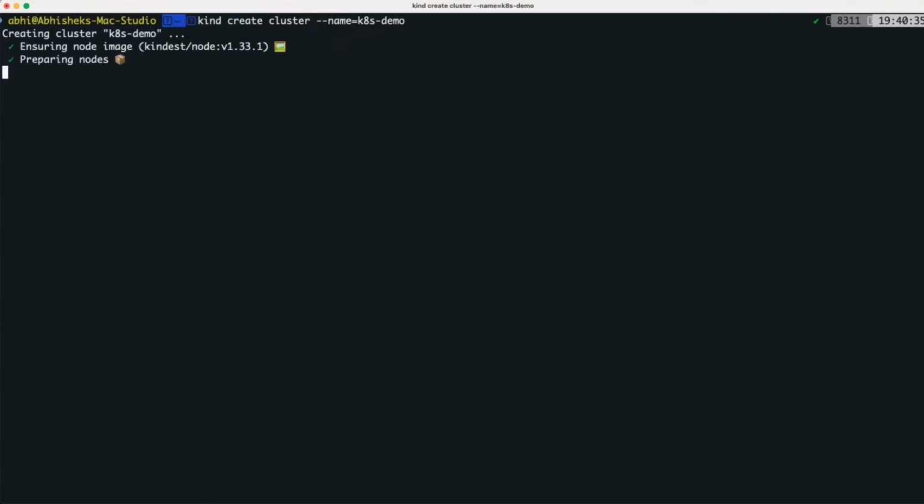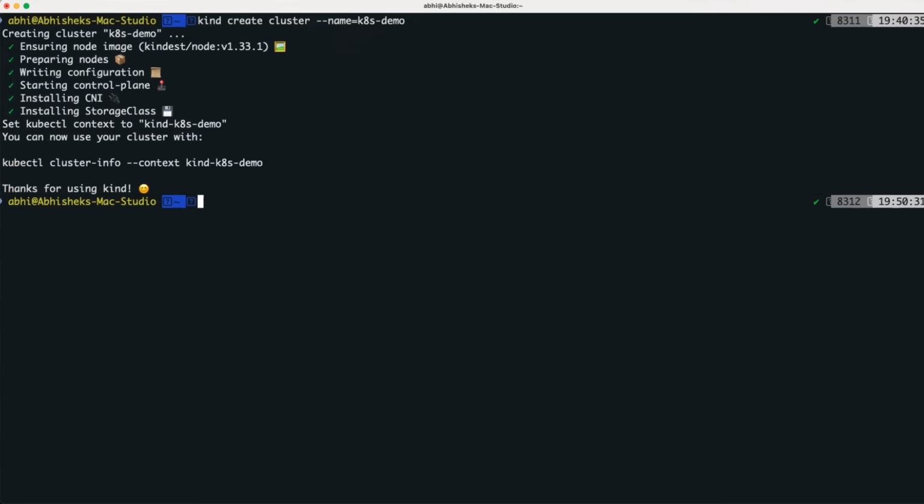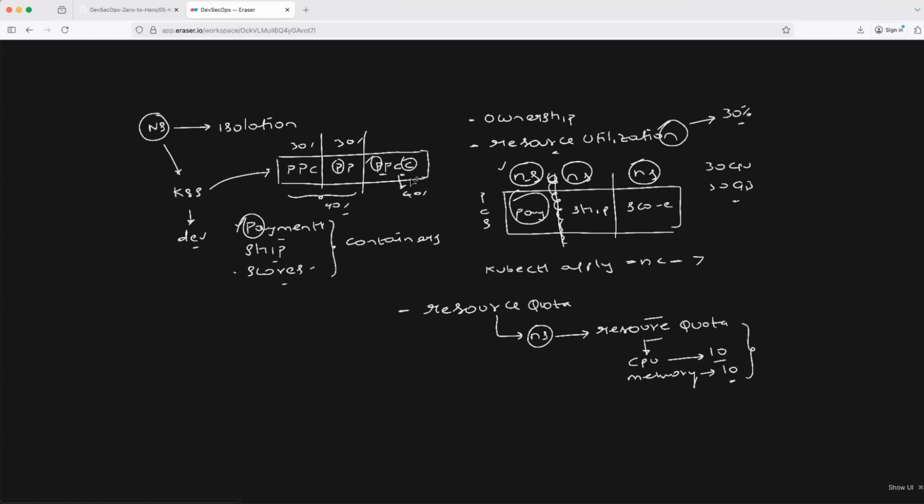So you would need Docker running on the machine and you would need kind running on the machine. It just takes 2 steps to install Docker and kind. There you go. So we have a Kubernetes cluster. It's that easy. Now, once we have the Kubernetes cluster, how do we logically isolate it? How do we create namespaces?